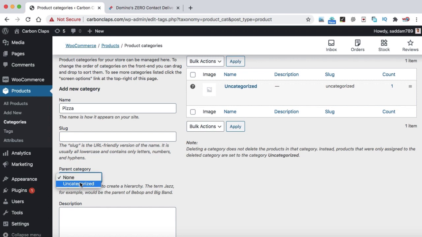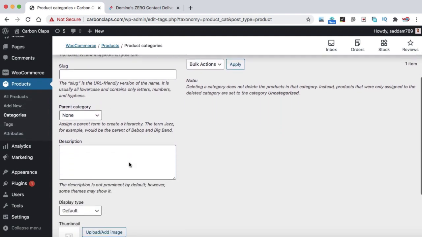If you select uncategorized from here, I mean this one, uncategorized, so pizza will become the subcategory of this uncategorized parent category. But as we are going to create pizza as the main product category, so here we just need to leave it as none. Let's scroll down.